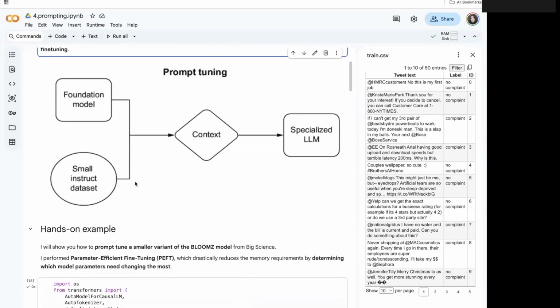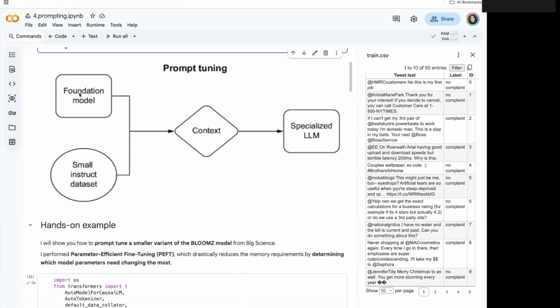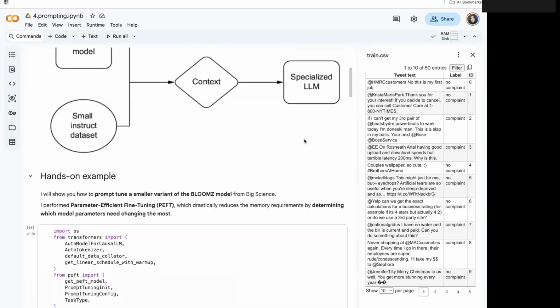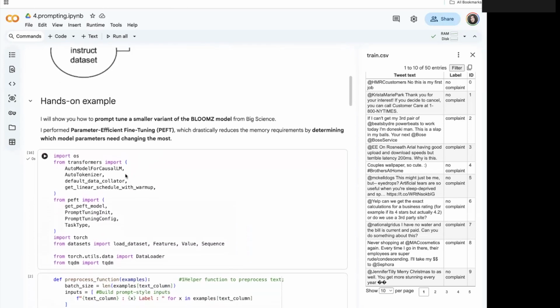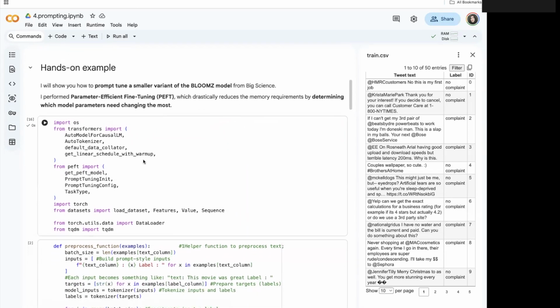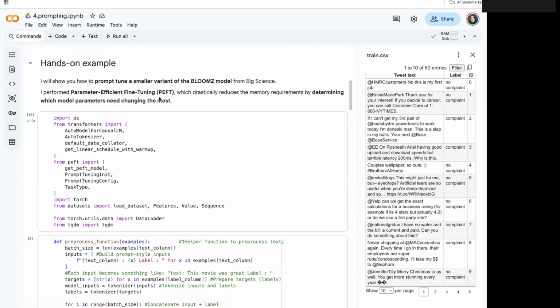This diagram shows prompt tuning. We start with the foundation model with a small instruct dataset. Then we add the context, which is the prompt tuning, and then we get the specialized large language model. And now I will show you how to prompt tune a smaller variant of the Bloom model from BigScience. I performed parameter-efficient fine-tuning, PEFT, which reduces the memory requirements by determining which model parameters need changing the most.